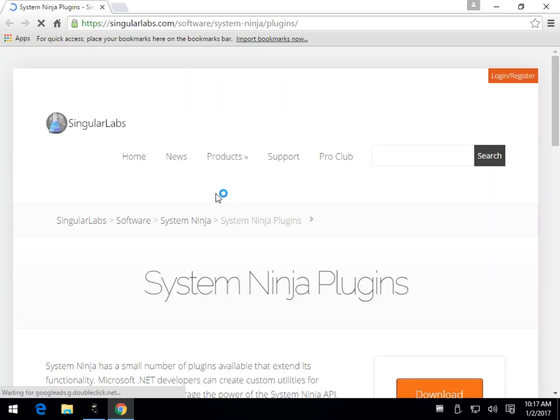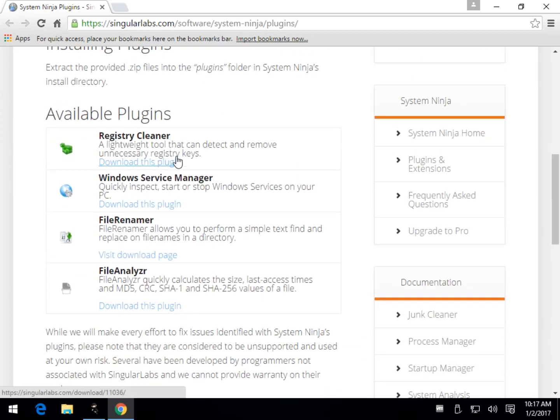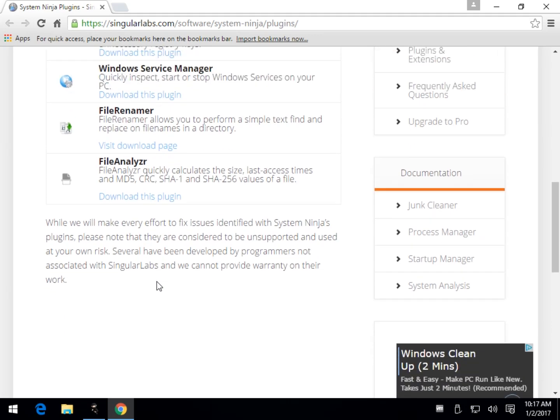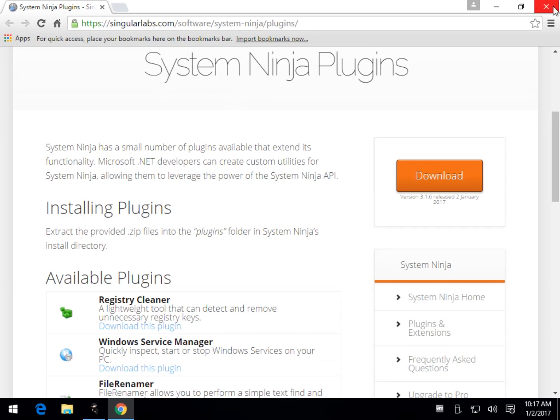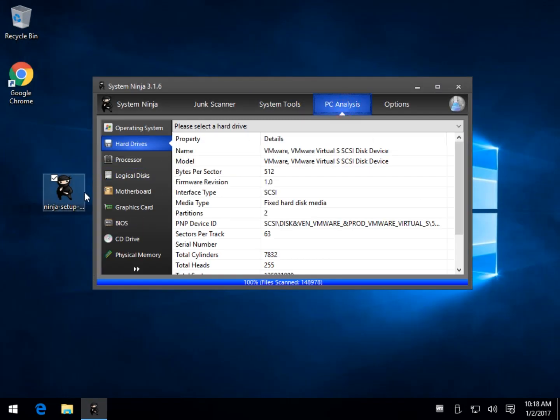As of right now, there's only a handful. It will open this page and take you to the plugin page, as you can see. A registry cleaner. As you know, we don't really recommend registry cleaners much on MajorGeeks anymore and haven't for years as a general rule. A Windows Service Manager, a File Renamer, and a File Analyzer. So you can check this page every once in a while, see if it has any more cool stuff. Neat little program.